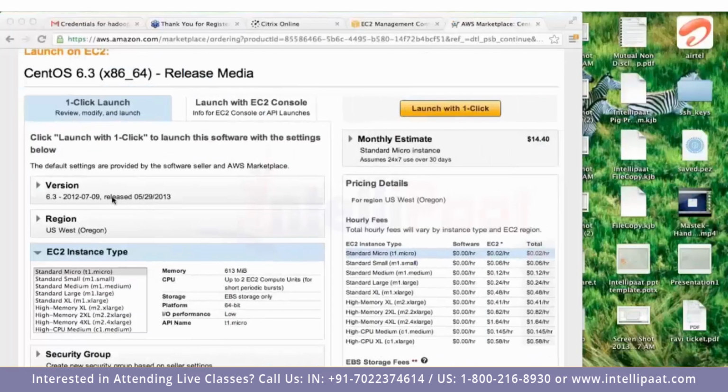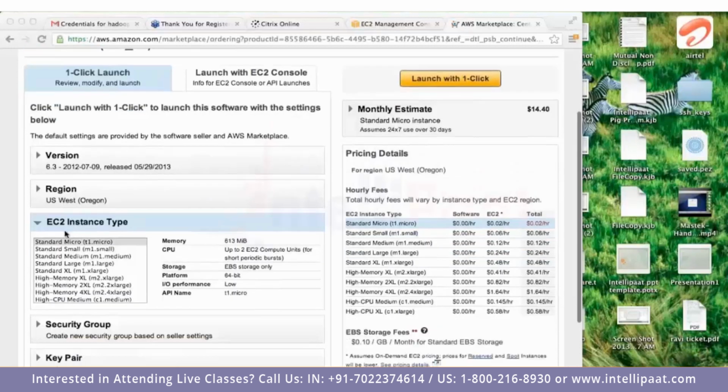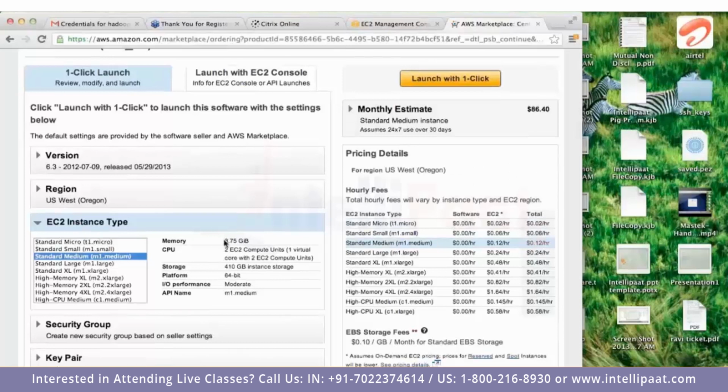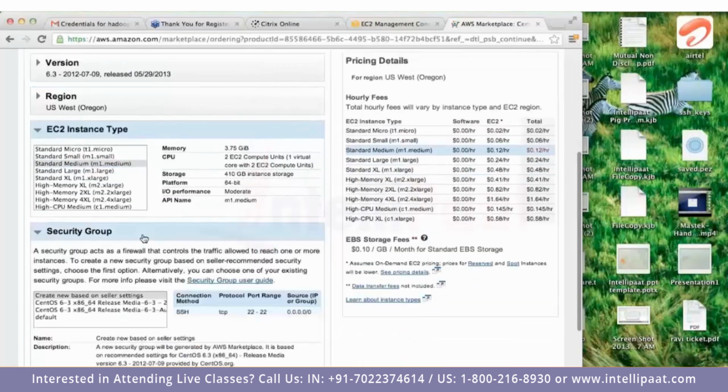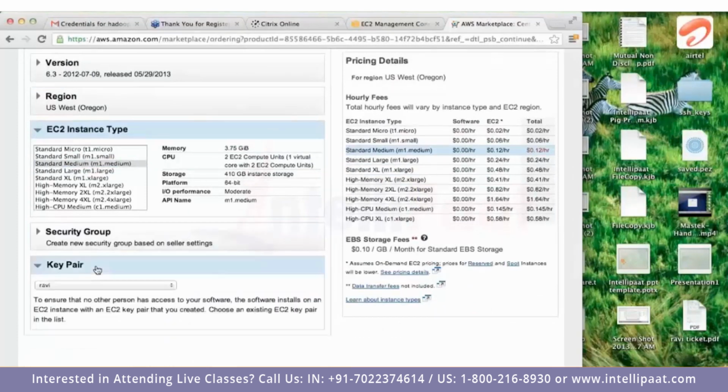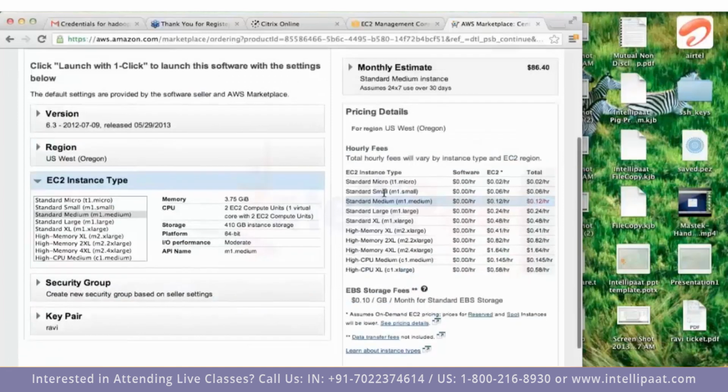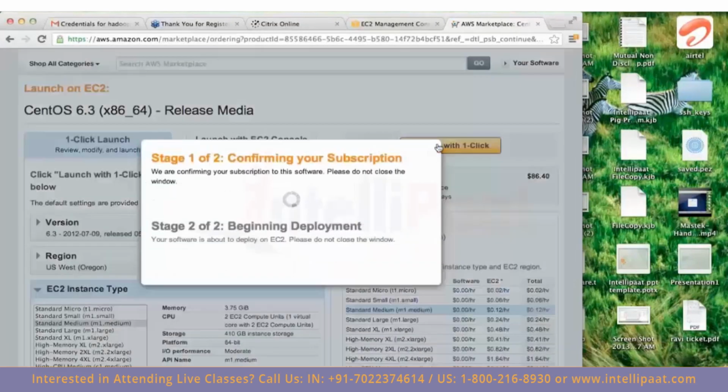Now for this, I will buy a server, which is CentOS 6.3 in West Coast. I wanted something that has decent RAM, so I'll go for 4 gigs of RAM. I think that's fair. Going for 8 would be too high, so I think 4 would be what I'm looking at. I'll go with the default security group, and this is my key value pair which is named Ravi, and I say launch. So my first machine is started.